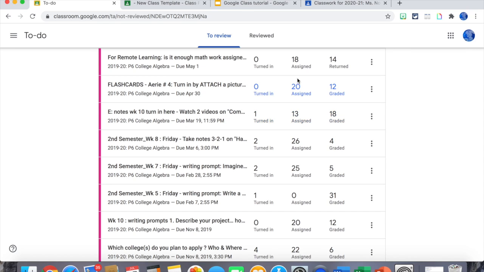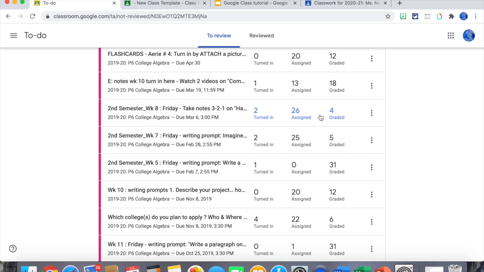Okay, so the student view will be slightly different from the teacher view, because for students, it will show you, okay, these are graded, these you need to work on or turn in. It will show you that instead of this. This is the teacher view. You might see it slightly different from the student view.